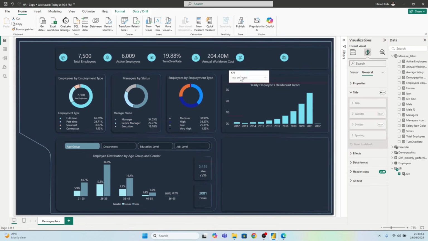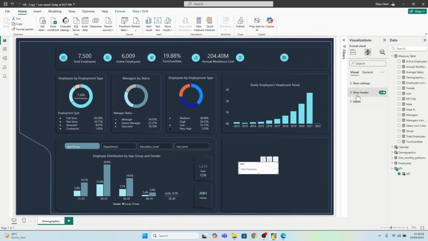So let's just format this and drop it up here. I'll just come to visual, the header, I'll simply just say select KPI, right? This should be UI. I'll make it 10, right? Change the font color. Okay.